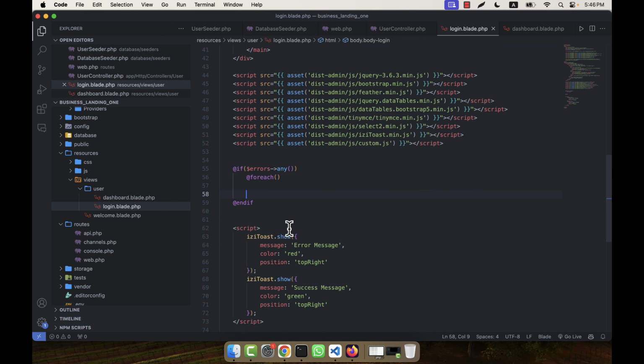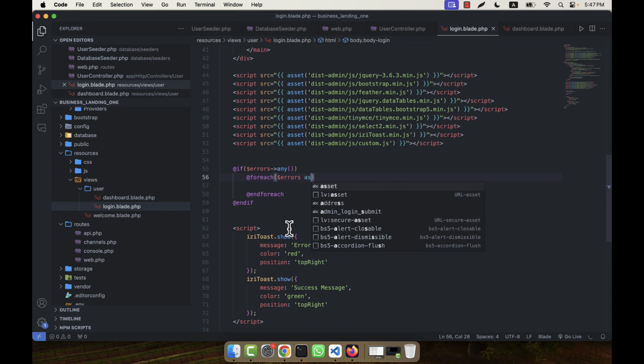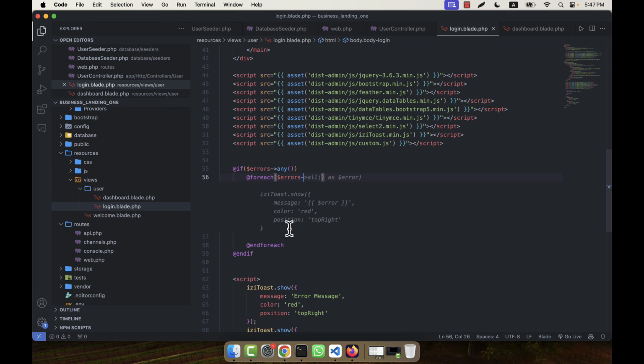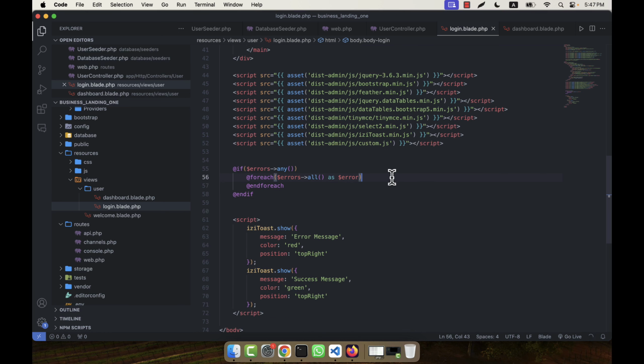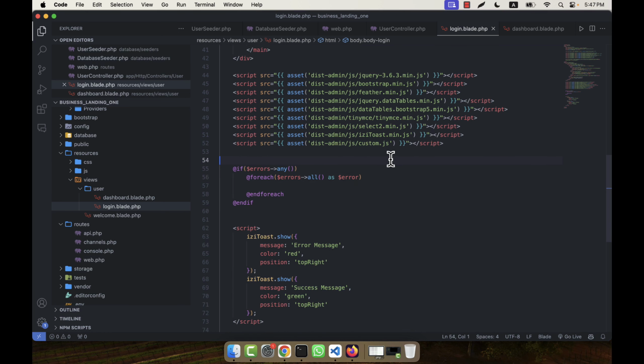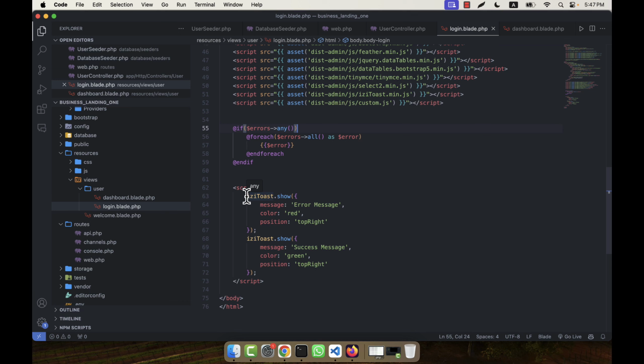So this is the default behavior. So endforeach like this, and here I will have to use errors all as error. So when errors all as error, then I will have to do something, that is this error I will have to show. That means I will have to show like this, right? But I will have to use the toaster.